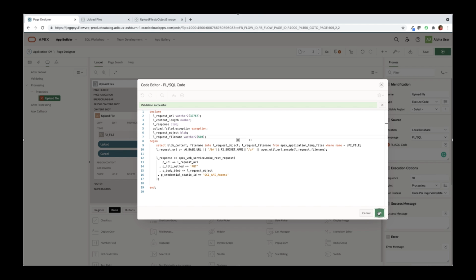As Apex automatically stores the files uploaded in Apex application temp files, we are going to add a query to select the file name and the blob content. We have also declared and defined the LRequest URL, which contains the base URL, selected bucket name, and the name of the object. The LResponse is where we are going to call a REST service to upload the files to the object storage using the put_http method.